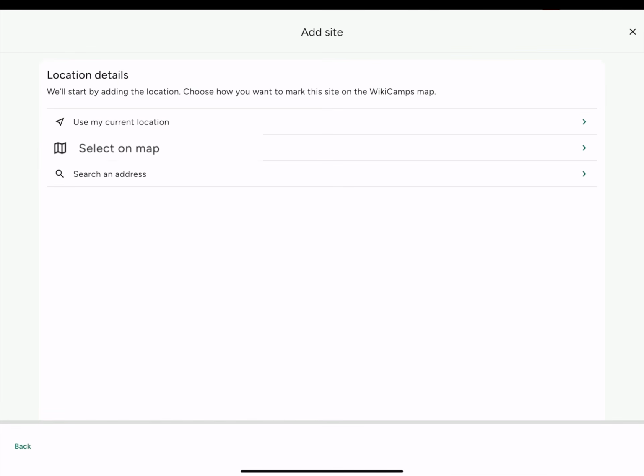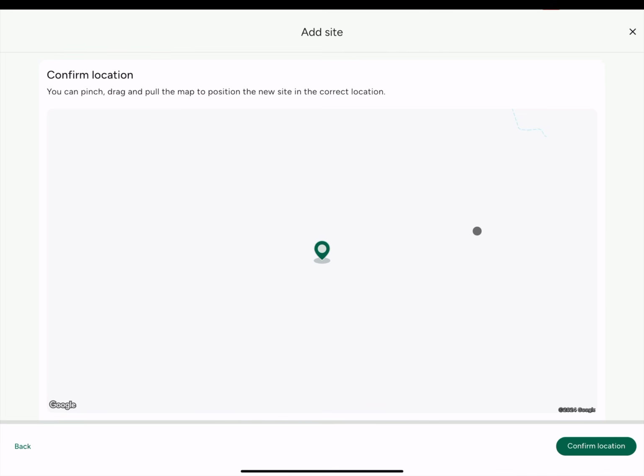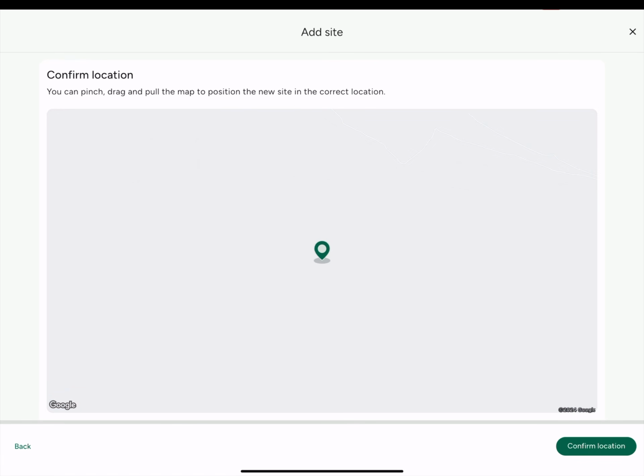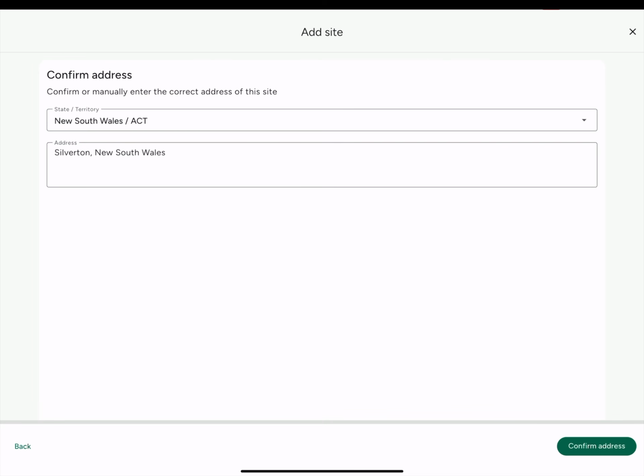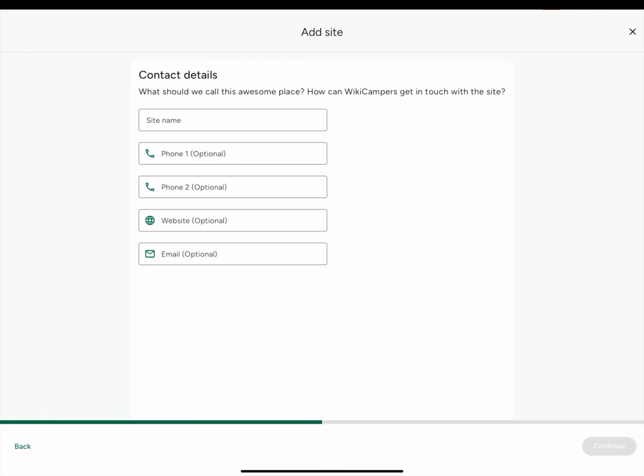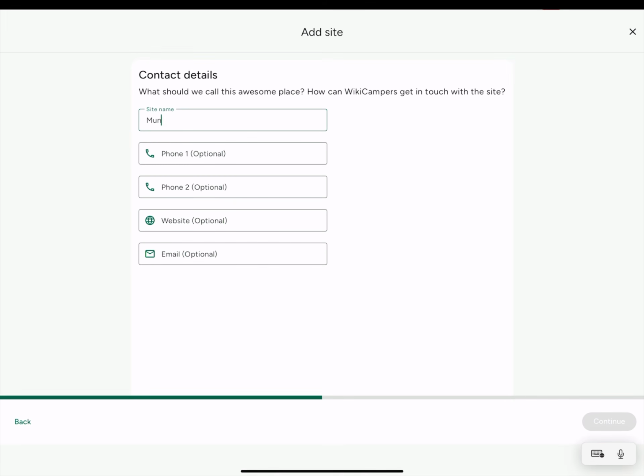And I'm going to select on the map. Oh, look, isn't this good? Nothing. Oh, was that the right location? Maybe. Oh, just keep zooming out. Yep, there's Silverton. All right, so I'm going to assume that is the right location. So I'm going to confirm location. Silverton, that's correct. It is a campground. Okay, continue. Site name.